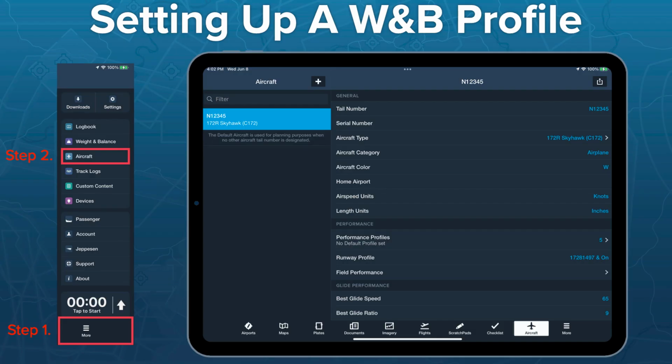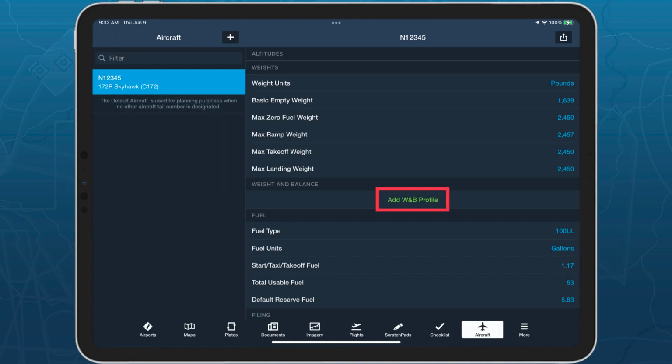So we'll tap on the More button, and then work our way to the aircraft page. We were already there, but we're going to go back to the aircraft page. And if you scroll about halfway down the profile, you'll see the weight and balance there. Tap on Add Weight and Balance Profile. I'll let you guys get there real quick.